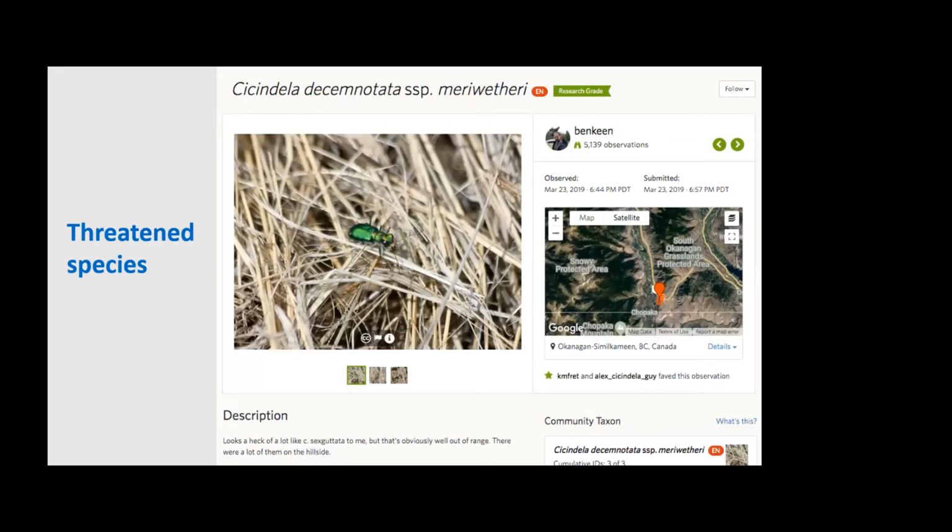Next. And it's been really great to see observations of threatened species appear in the BC Parks iNat project, like the Badlands tiger beetle seen in the South Okanagan grasslands protected area and listed as endangered by the BC Conservation Data Center. iNat data on species at risk is increasingly used by conservation scientists and managers, including the Committee on the Status of Endangered Wildlife in Canada, BC Parks, and the BC Conservation Data Center. This example also shows how experts can weigh in on an observation with their own expertise. Next.